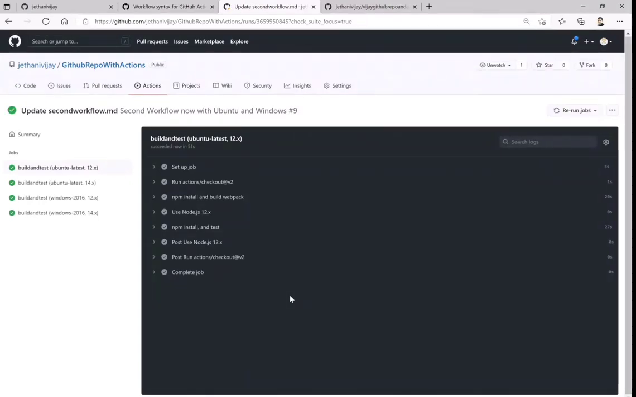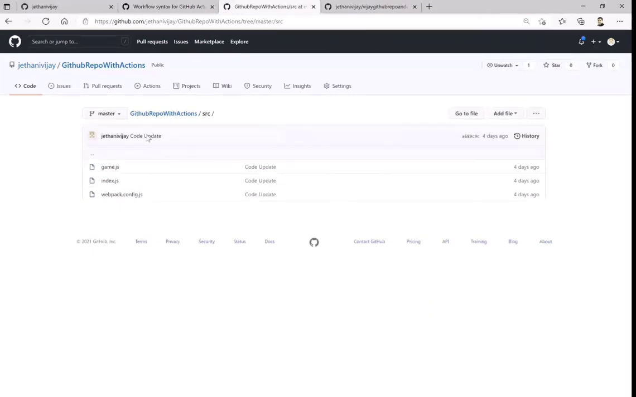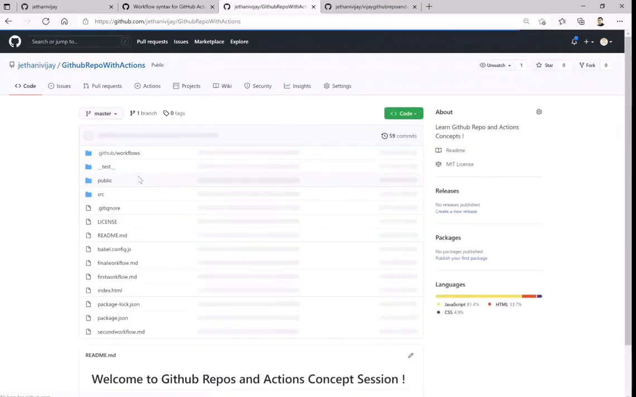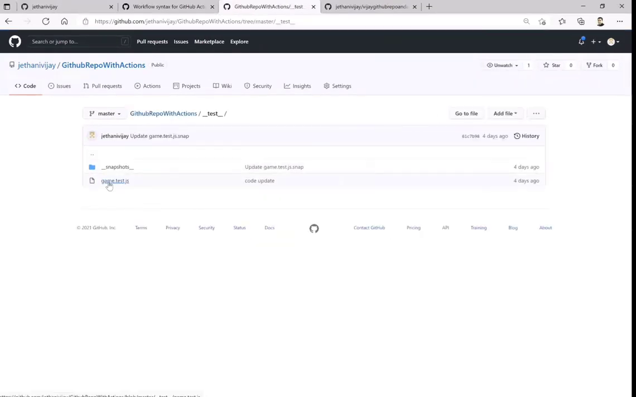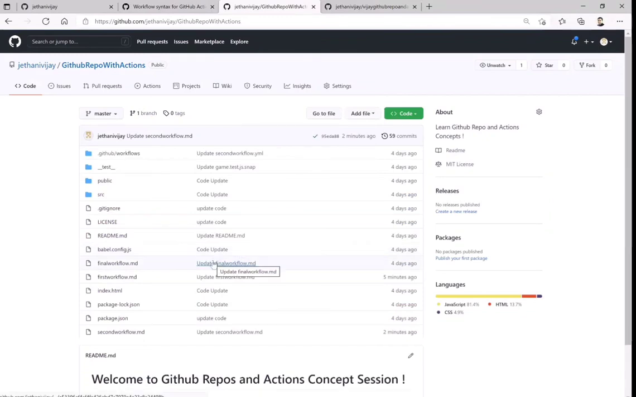Again, the code remains the same. I have not touched the source, and the test cases I have are to check against the game. As of now, I'm just keeping it irrelevant for you, because we are just trying to know how the workflow is running. But I think you can go to the back end and check what exactly the code is all about and what you are trying to run.